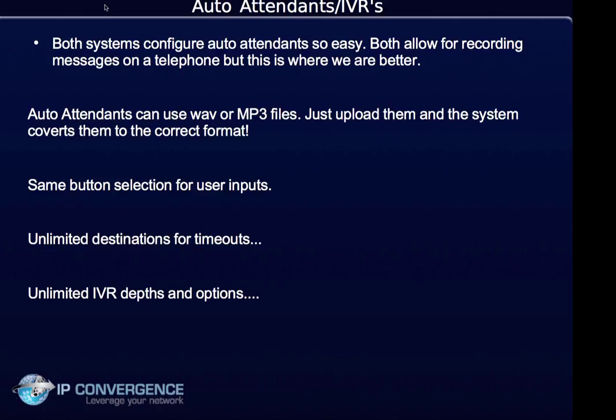One of the cool things about the VoxIP system now is there is no limitation on what you can do as far as taking a file. As long as it's a WAV or an MP3 file, you don't have to worry about formatting. You just upload it to the system, and the system converts it to the correct format. We have the same button selection, 0 through 9, star, and pound, just like you did before, to create the user input.